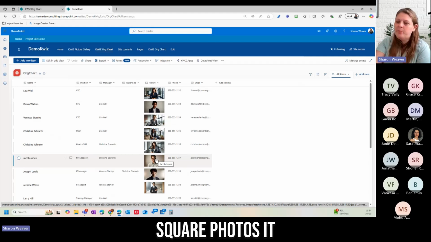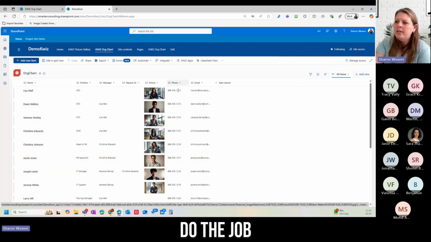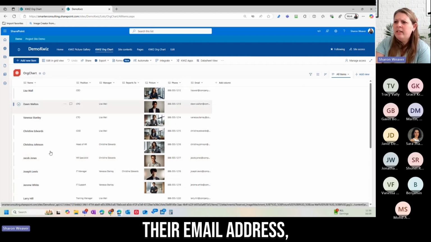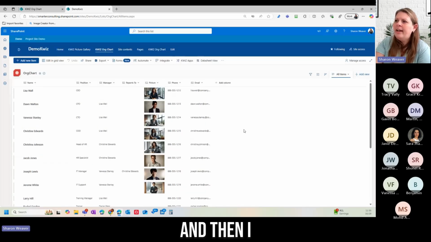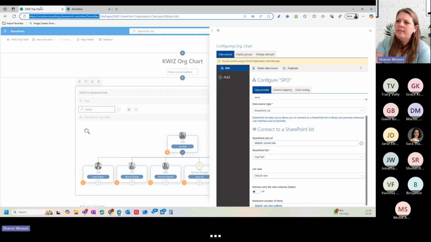If you do square photos, it works better in this, but these do the job. You put their phone, you put their email address, like super simple, right? Super basic. I just popped it in here and then I referenced it in the web part. So I just went over, I want to go to the current site. I want to use that org chart list.